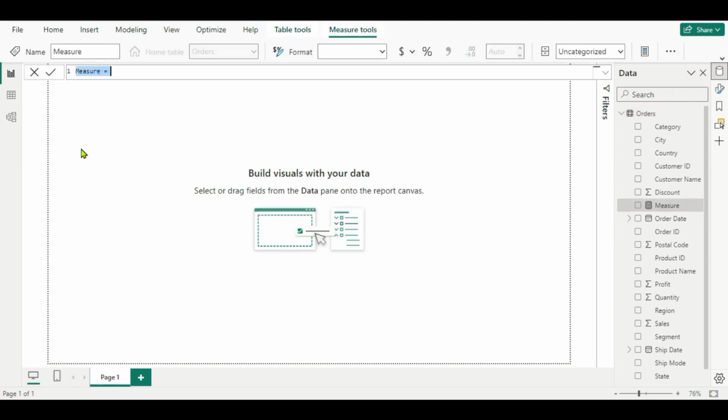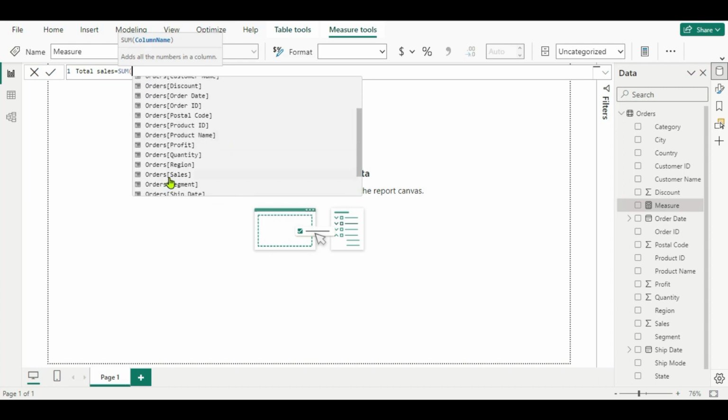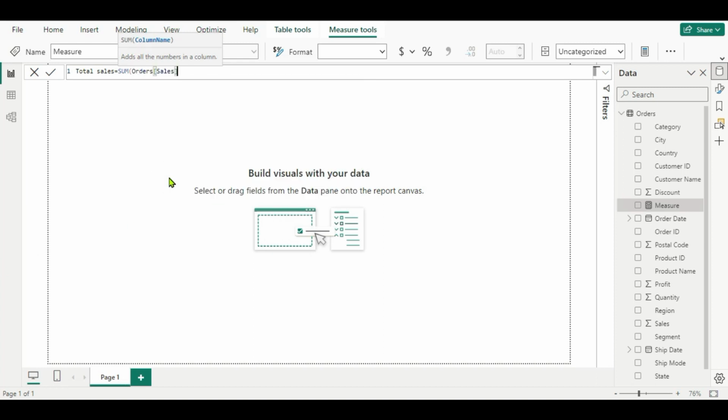So the first measure is our total sales is equal to sum, and here we have to select the sales column, bracket, complete, and hit enter. Okay, now this is done.